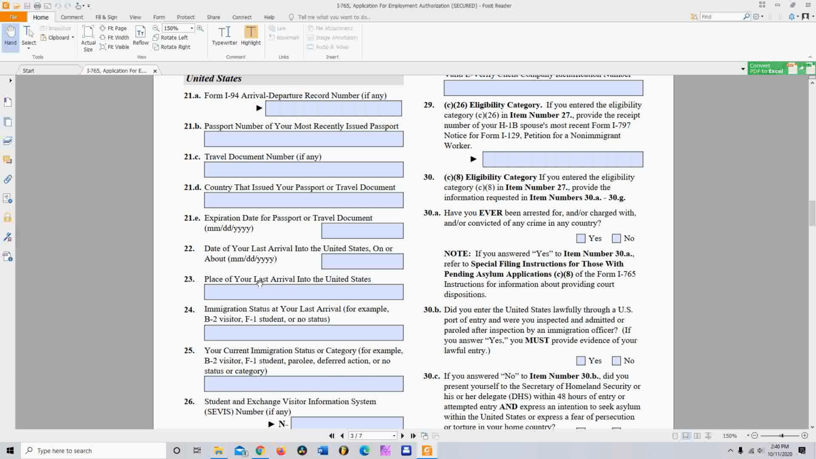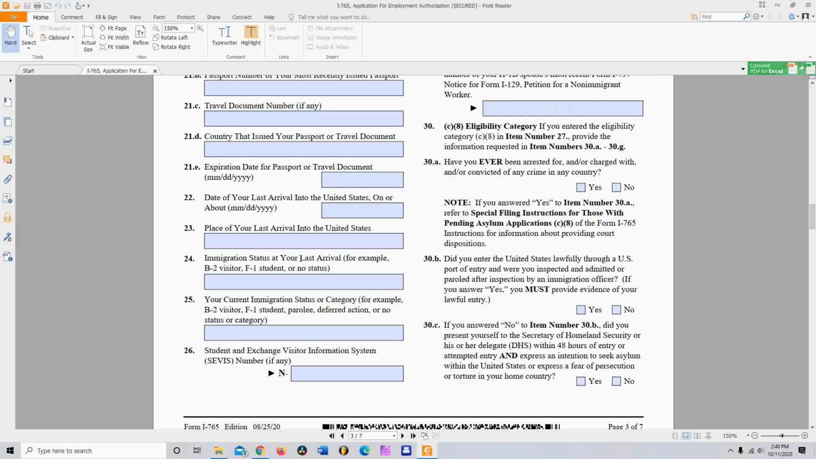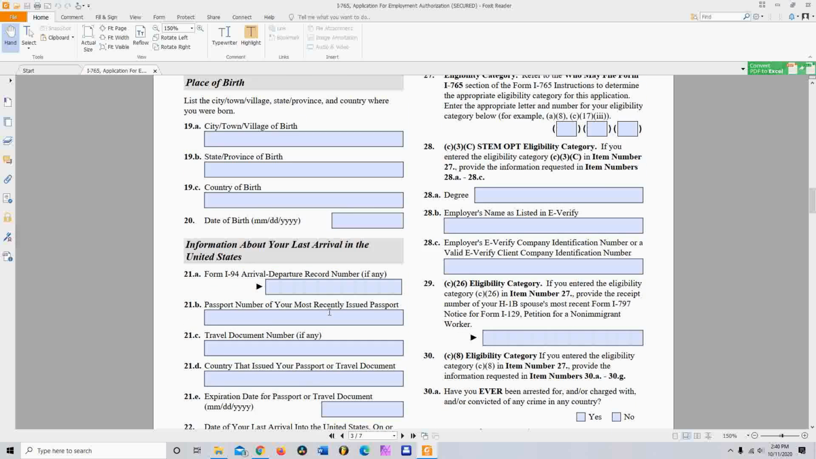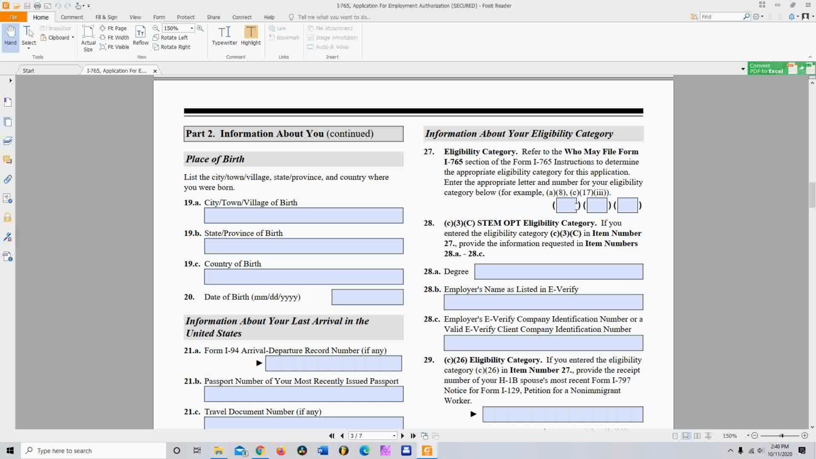Date of your last arrival, place of your last arrival, immigration status at your last arrival, current immigration status, eligibility category. If you're DACA, it's C33. If you have a pending asylum application, C8. If you are something else, then you would need to look on the USCIS website, and there it'll tell you what category you are. In addition, if you are just renewing your work permit, you can take a look at it and it'll be right there. It'll say category and it'll have in parentheses the category you are. If you're renewing on that same basis, then you would put that same category number there.